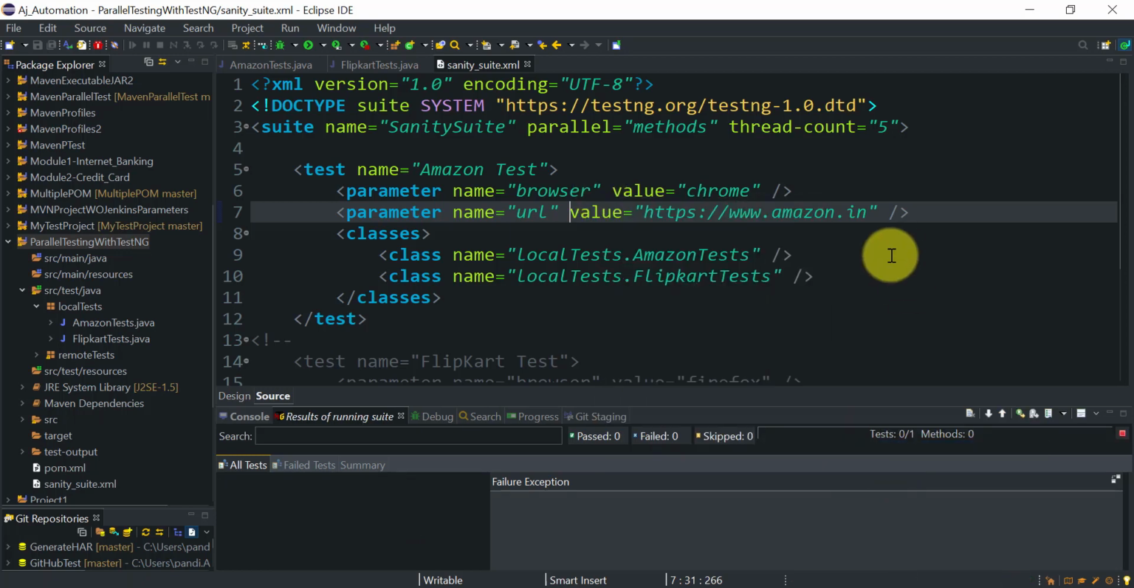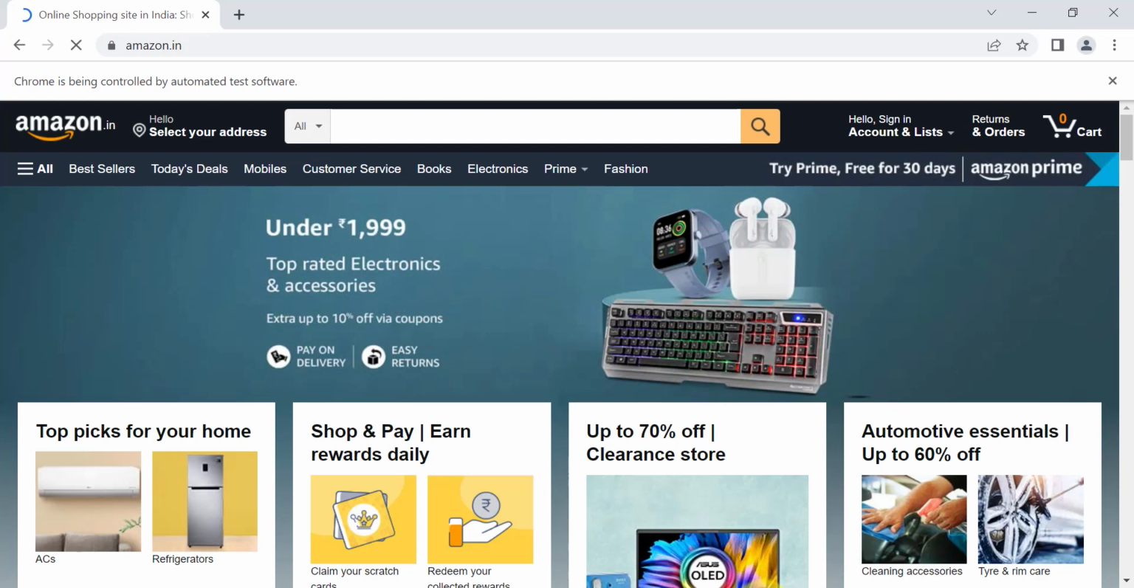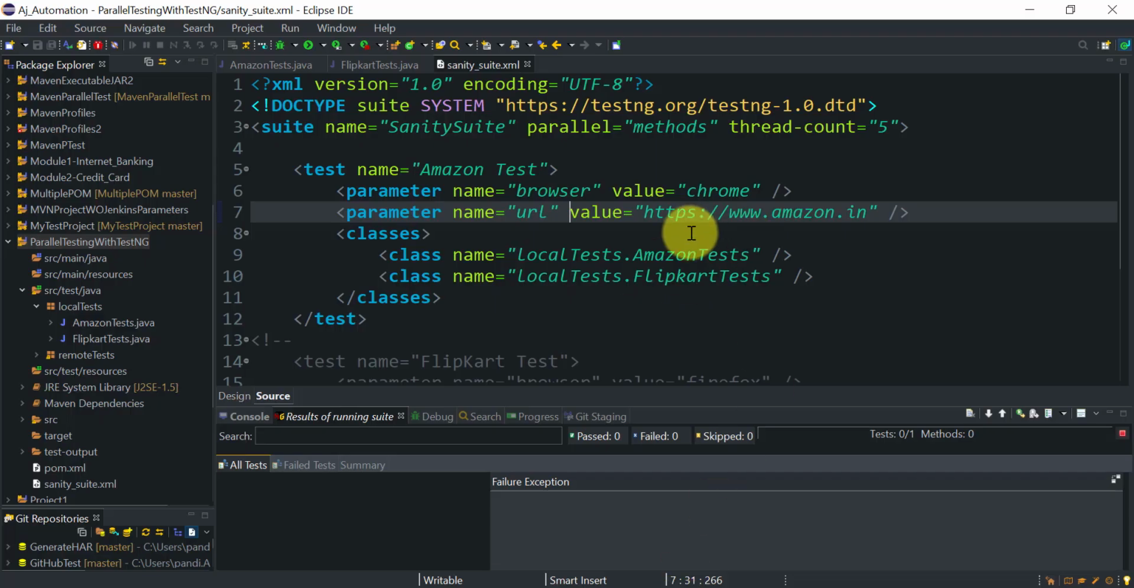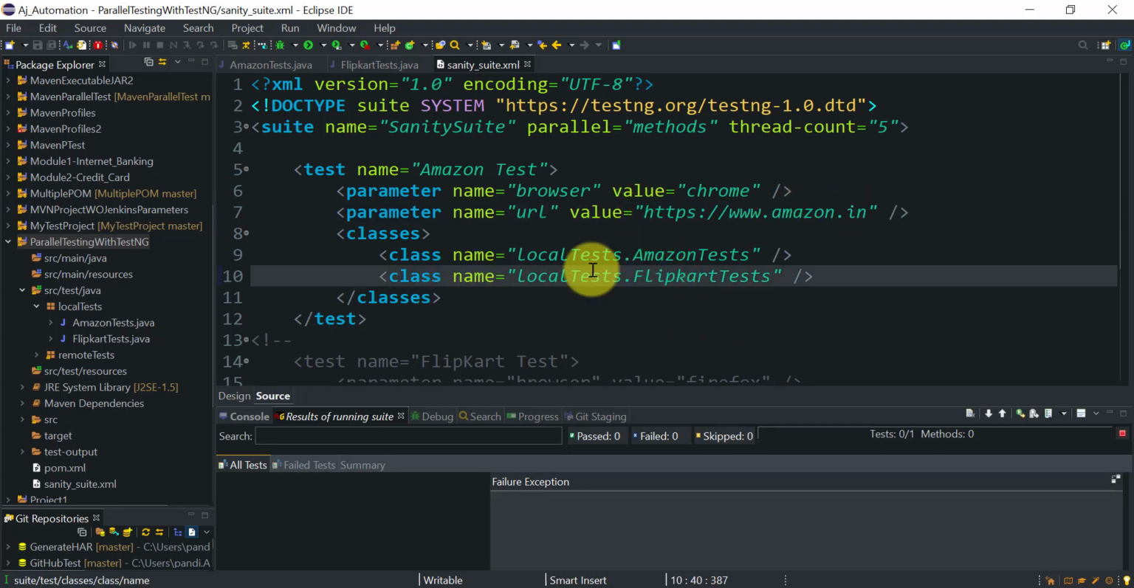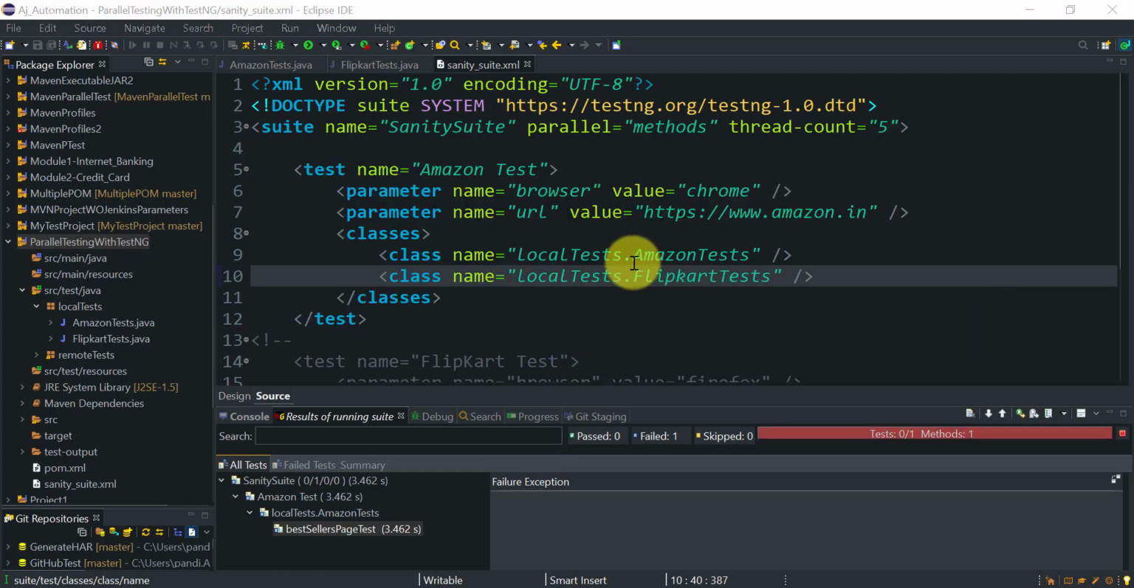In Amazon test we have one @test, and in Flipkart test also we have one @test. So we should have two Chrome browsers. Okay, it has opened two Chrome browsers simultaneously, and it has opened amazon.in in both browsers. For that specific TestNG test, TestNG will see how many @test methods it has.